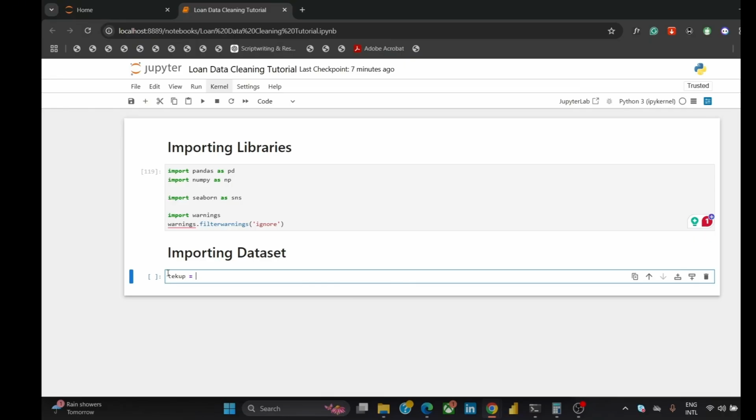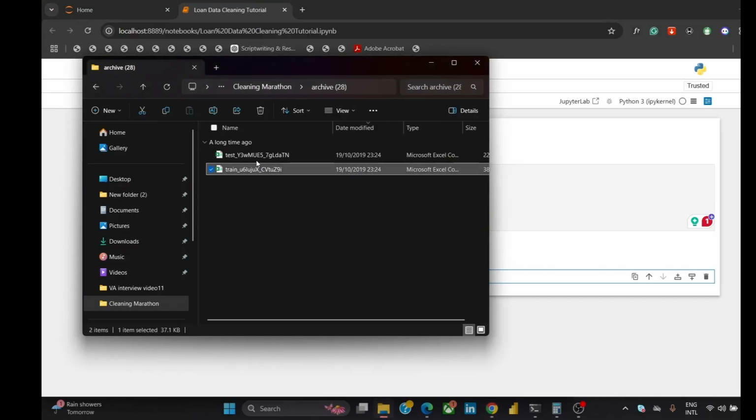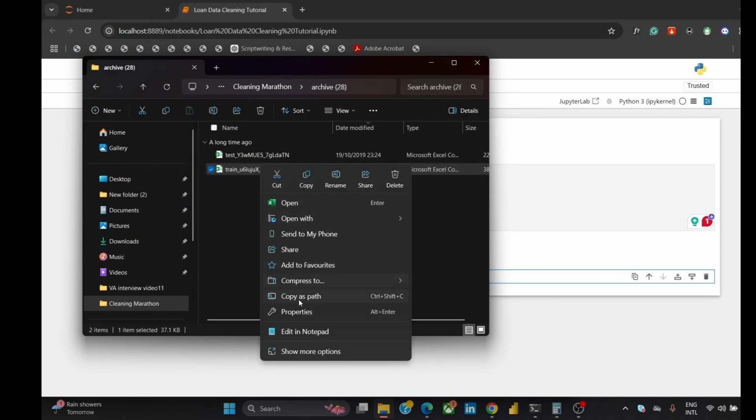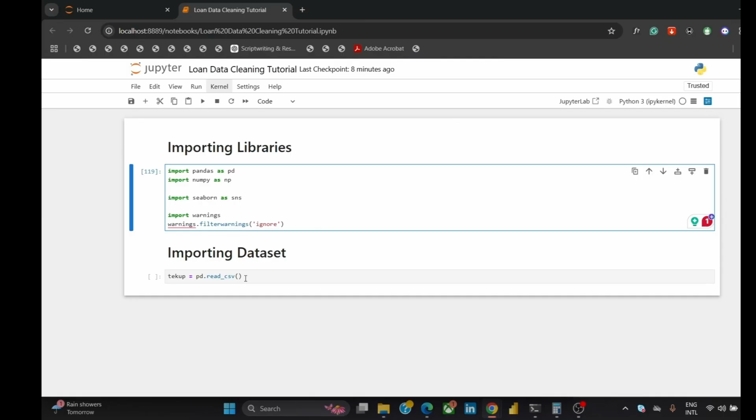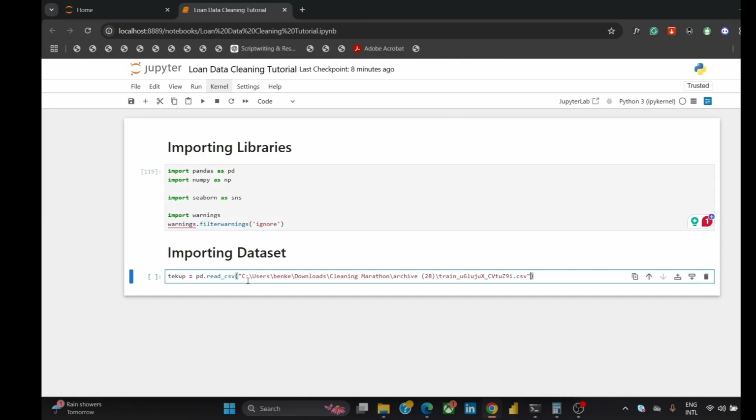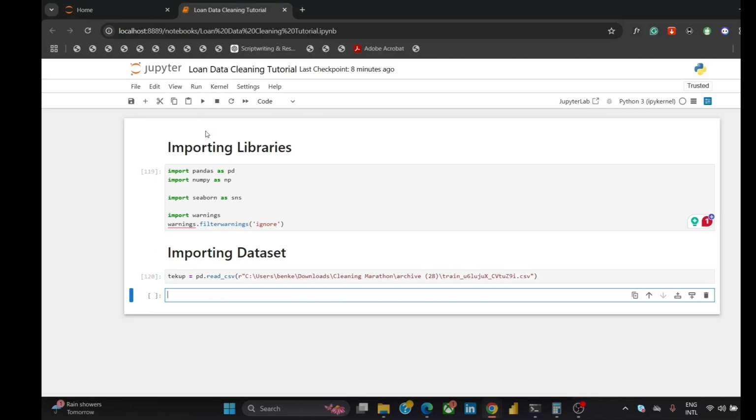So we can simply say checkup is equal to pd.read_csv, because that's a CSV file. Then we said we are going to use the train data set, so we can copy the path, paste it here, and at the back we say read. Now let's go ahead and run this. As you can see, whatever variable you call it doesn't really matter. You can call it df, you can call it checkup, you can call it whatever you want. So the variable doesn't really count.